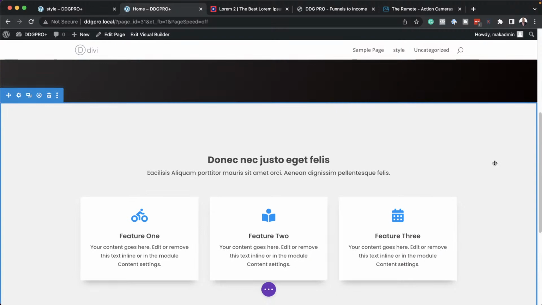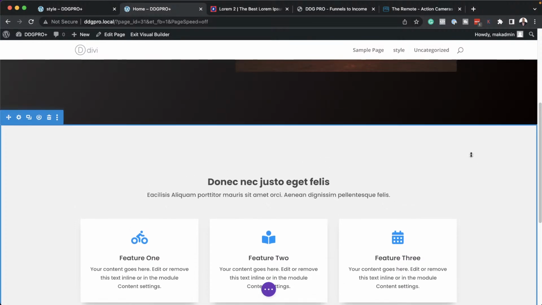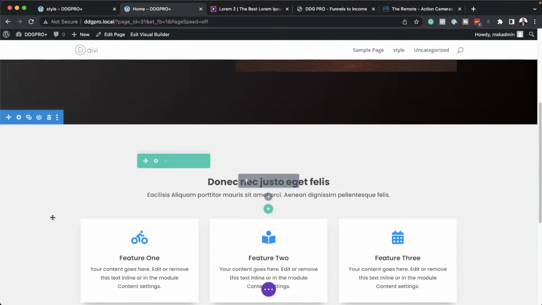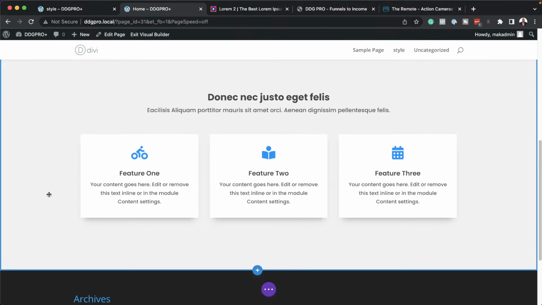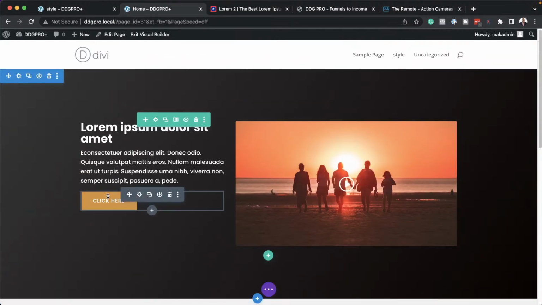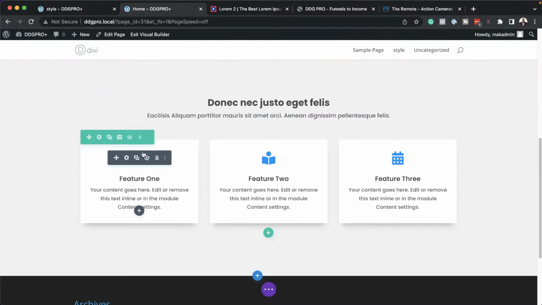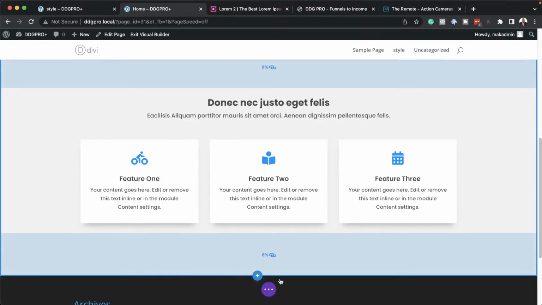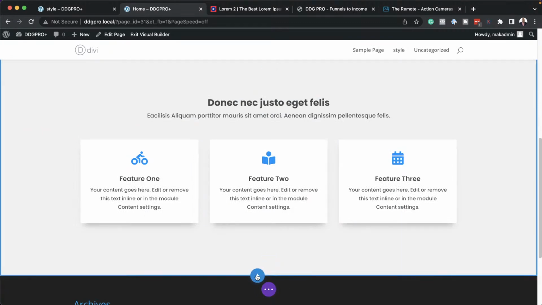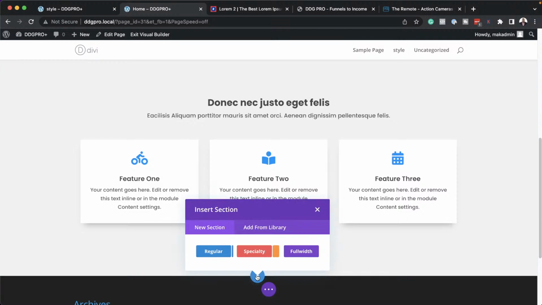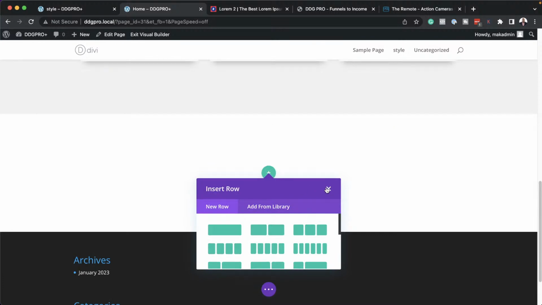Now, you may have noticed that I use very light grays here. Gray is very important when you design, because you want to make sure that you have very subtle designs, which don't have too much color. So our call to action is this color here, and we also have this blue throughout our design. So let's continue on. Let's add another section here, and this time it's going to be a regular one as well.